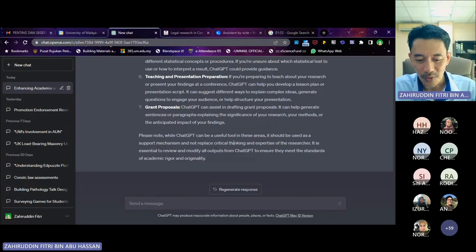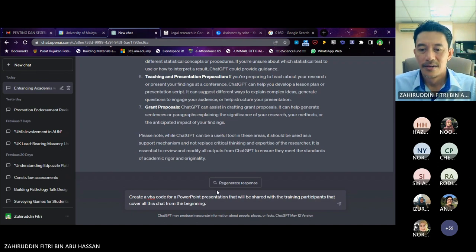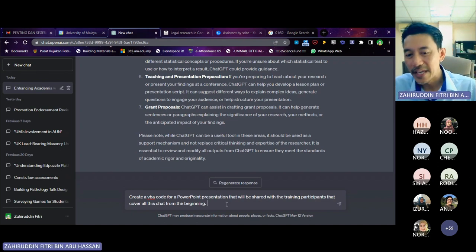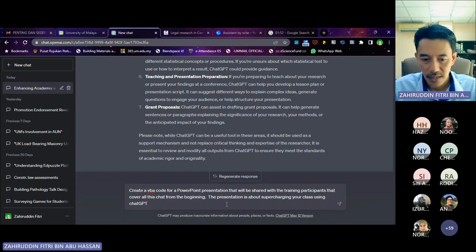So what I'm going to prompt ChatGPT with is to create a VBA code for a PowerPoint presentation to cover all the chat from the beginning. The presentation is about charging your class.